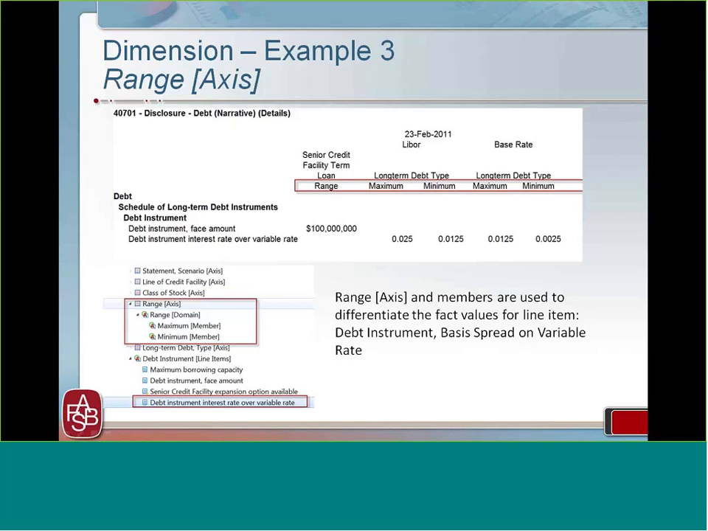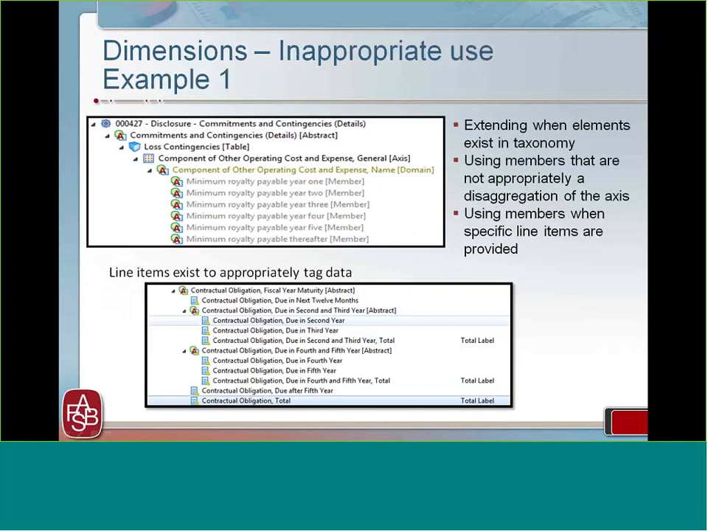So I want to talk a little bit about some inappropriate uses that we've seen. In this example, the filer used members to spell out a maturity schedule. In the UGT modeling, we do not consider this an appropriate use of dimensions. Basically, we have a fundamental rule we follow that says if we can reasonably anticipate the fact that needs to be reported, we provide line items, and that's what you can see here. This, of course, should be used with an appropriate dimension and member.